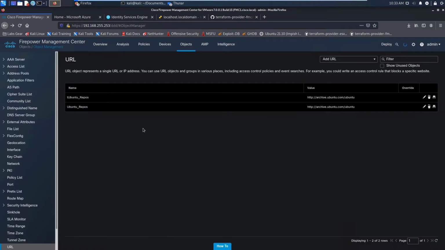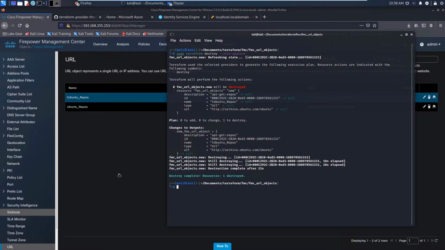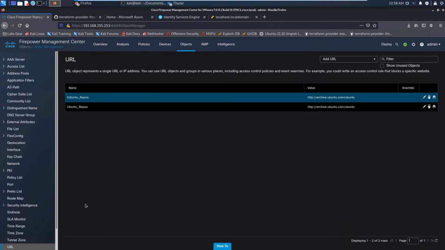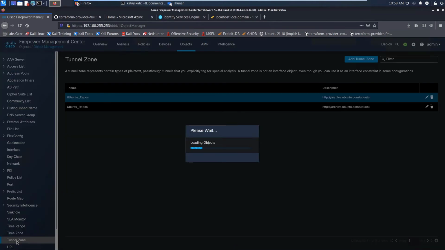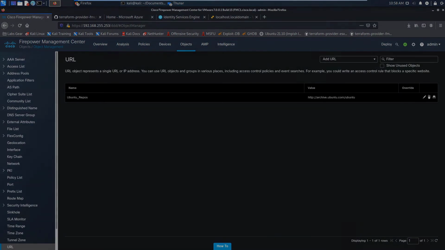All right, so now we've got our object. Let's run destroy. I've already done that. I went ahead and ran that previously and missed it on the capturing of the video. But anyways, there's the refresh of it live, and you can see it's removed. So that's it, URL objects in Terraform.